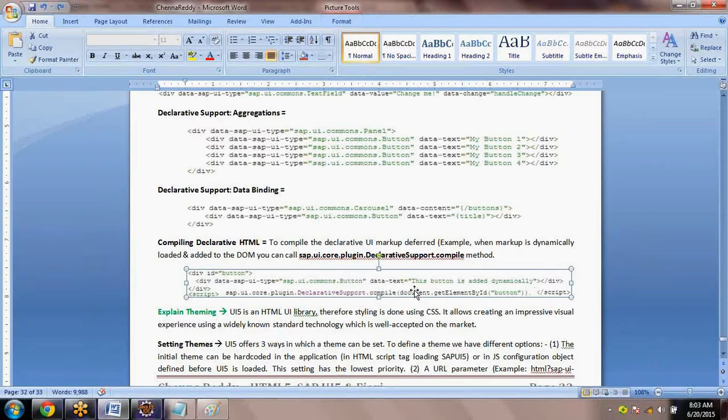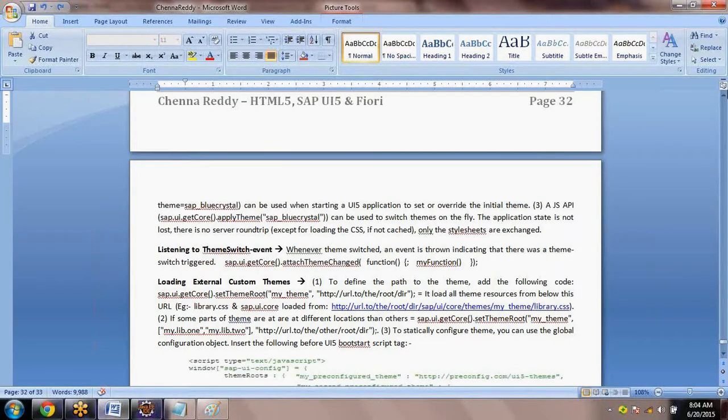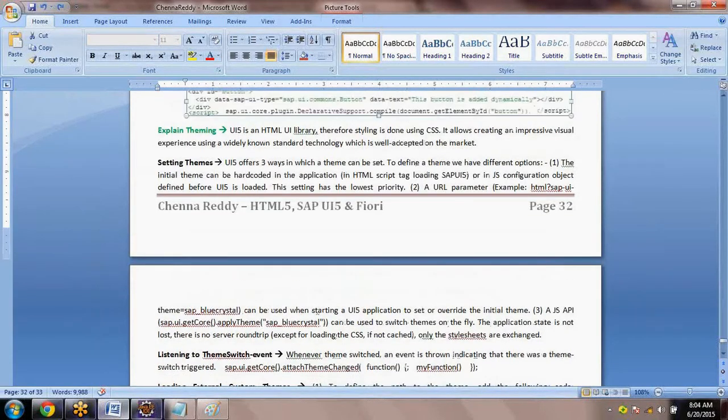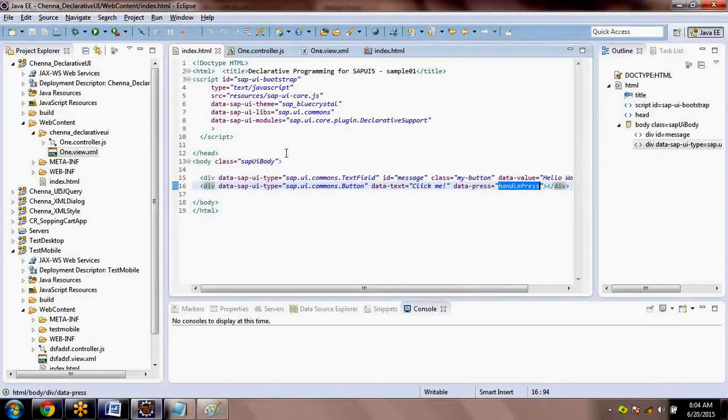So sap.ui.core.plugin.declarativesupport, there is a compile. Which one would you like to compile and display? You would like to compile and display this button. So this particular button will be displayed dynamically at runtime. Okay, that's about that one. Now come back. These are rarely used, but I don't know when the scenario comes. So that's why we are discussing.